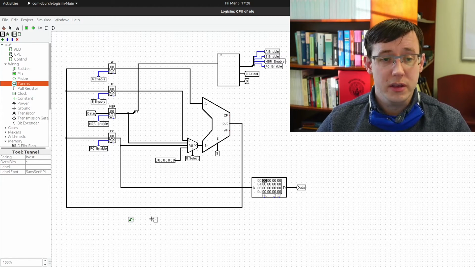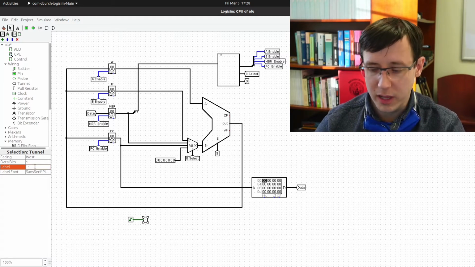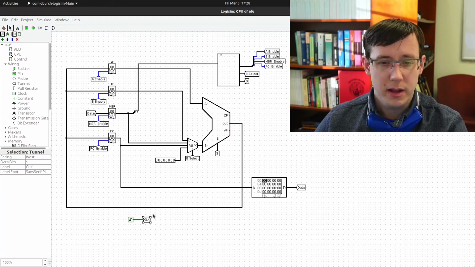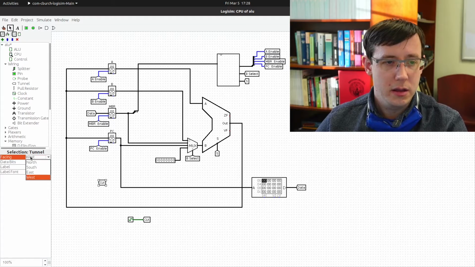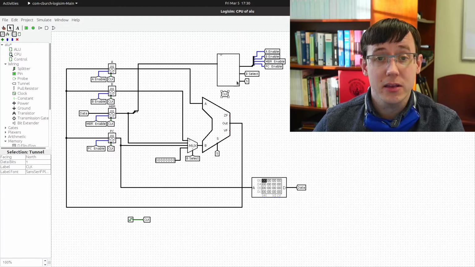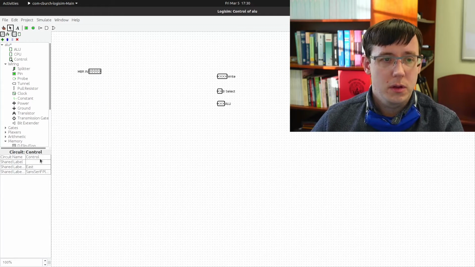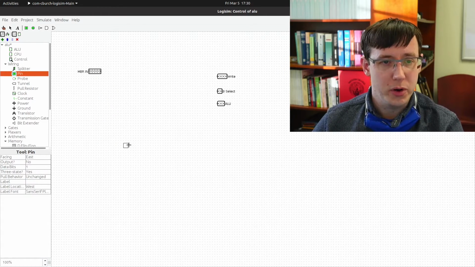So to simplify this, we'll send our clock signal straight into a tunnel, and we'll label that tunnel CLK, and then we can have that clock signal given as input to all of the various registers. And we can also give the clock as an input to the control circuit. We'll need to add one more input pin.